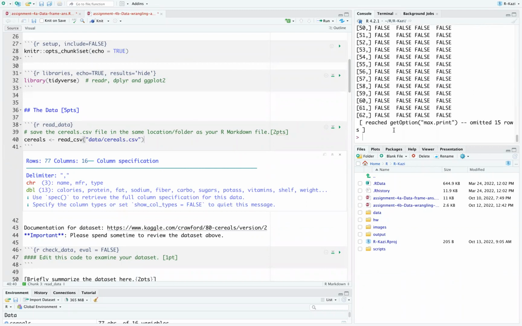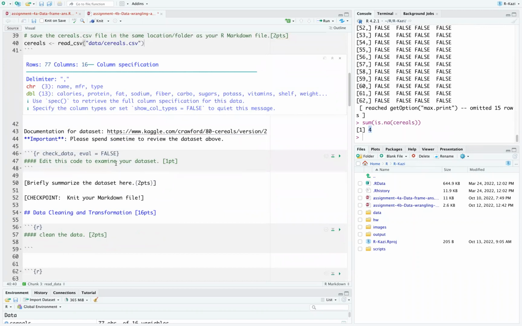Okay, I could modify this code and just say, let's get the total count. Just say sum, then is.na, and then I pass serials. So here I'm asking, what's the total count of missing values? And it tells me it's 4. So this is not good, and this is what the second section requires you to do, right?